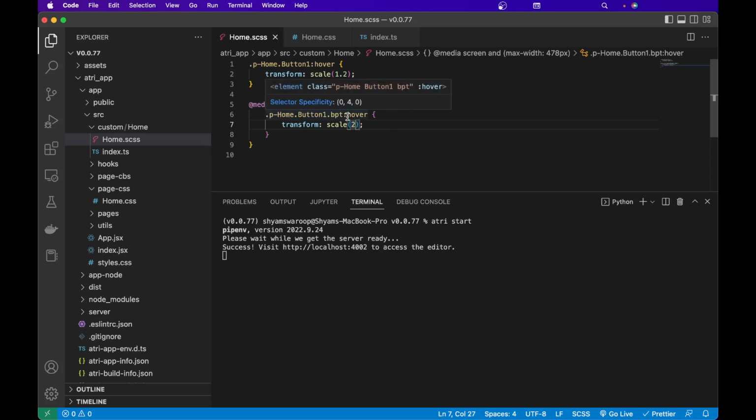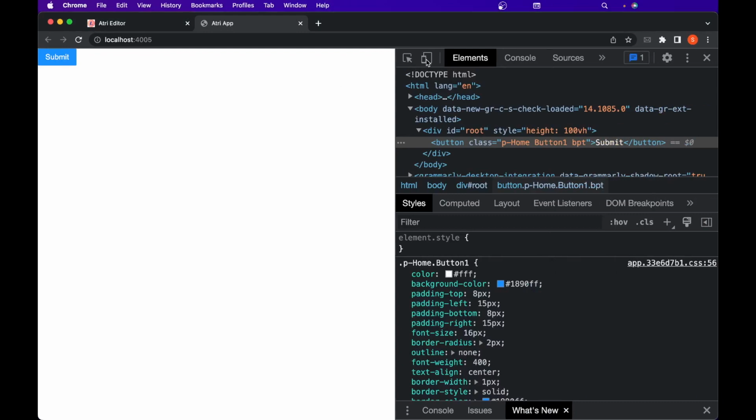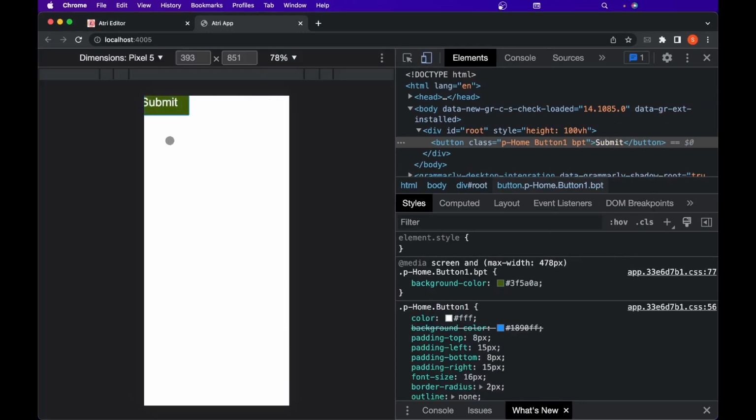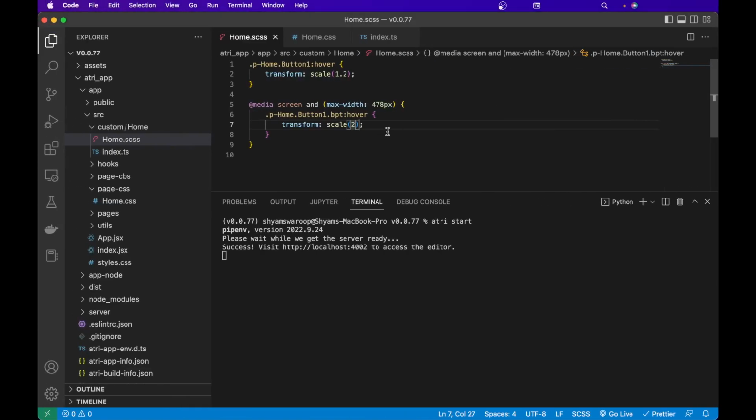Okay, so I saved this file. I'll go back to the browser. If I go to mobile mode, you see it's getting larger than the last time. Okay, cool. So this is how you write external CSS.